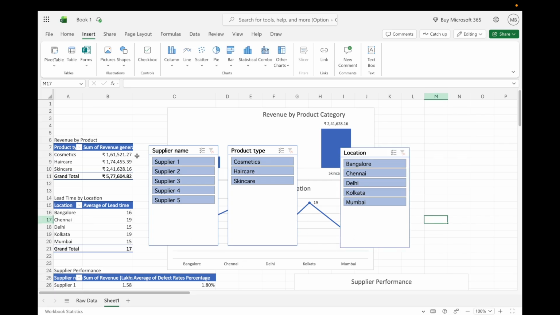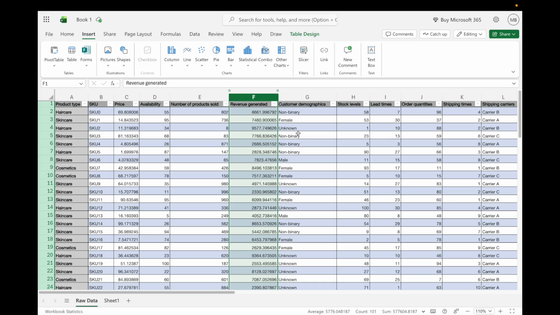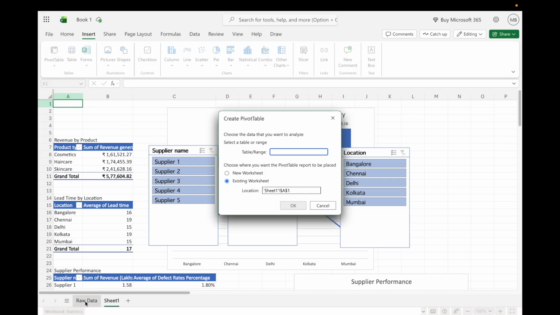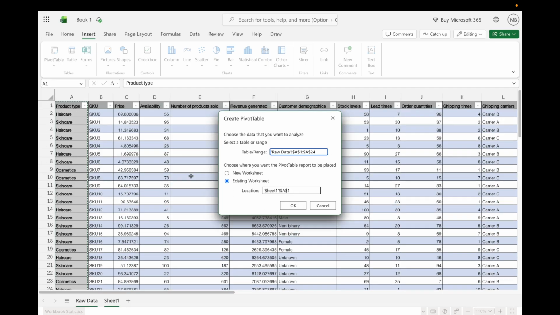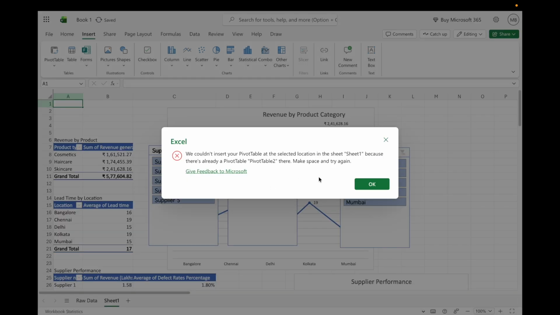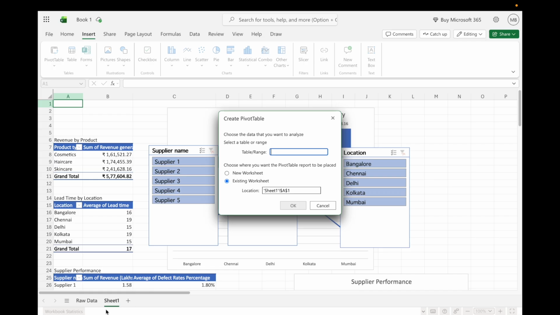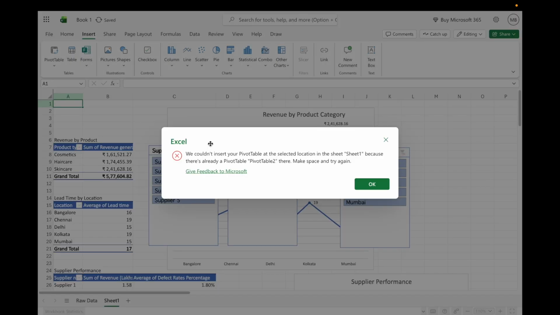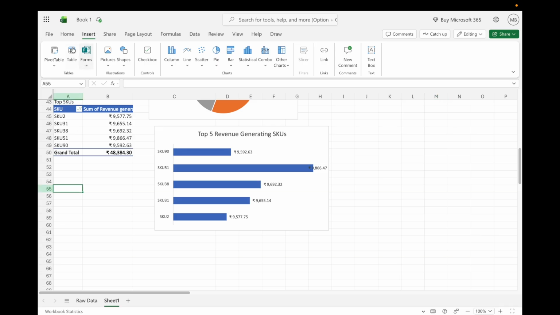So let's create the last requirement, that is your KPIs. So in this data, the KPIs that I have identified are the total revenue generated, average lead time, defect rate, and logistic cost. So we can create one pivot for this to make it simple. I'll select the data, click on OK. There's some issue. Okay, we can create it at last. Pivot.